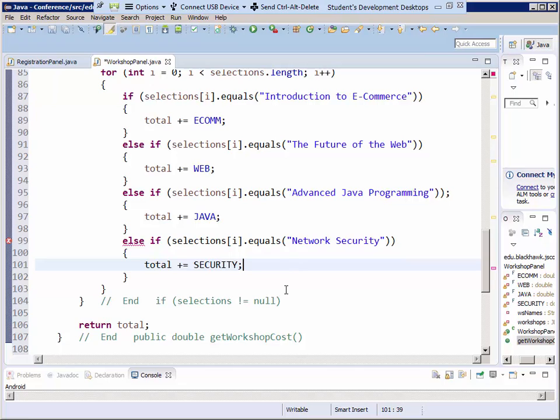Make sure at the end you put in the return total, and that's it. That's it for this one.